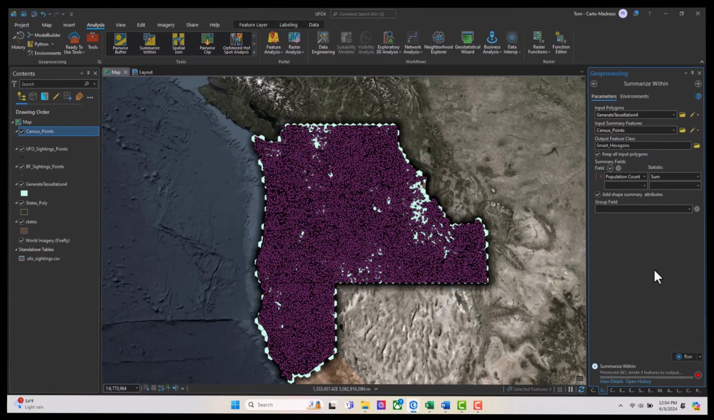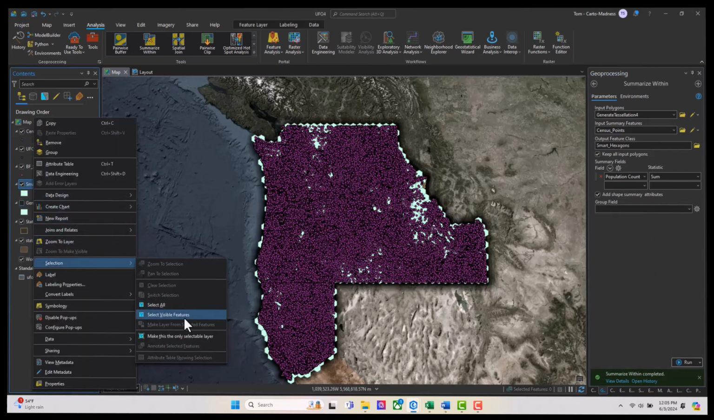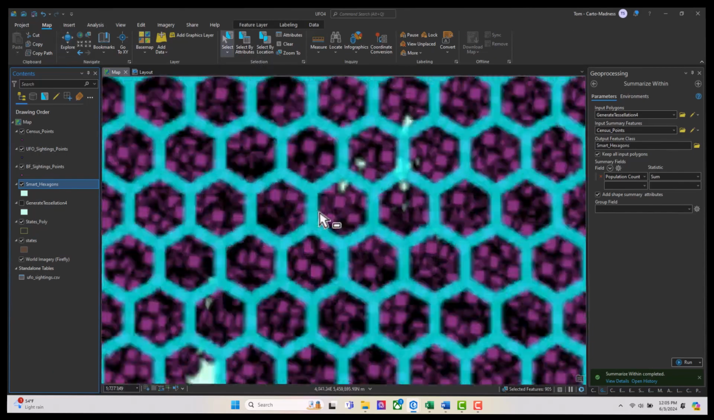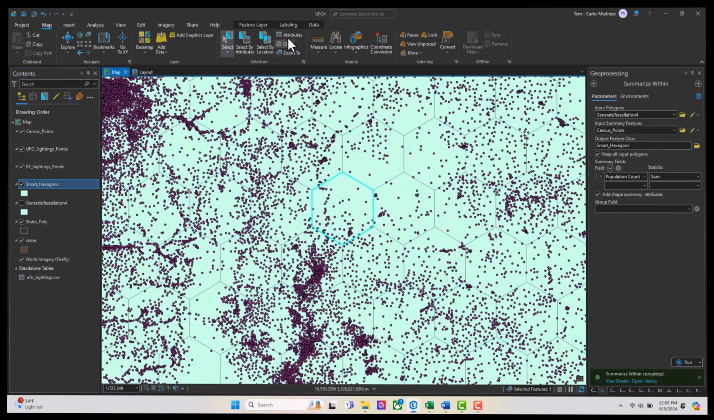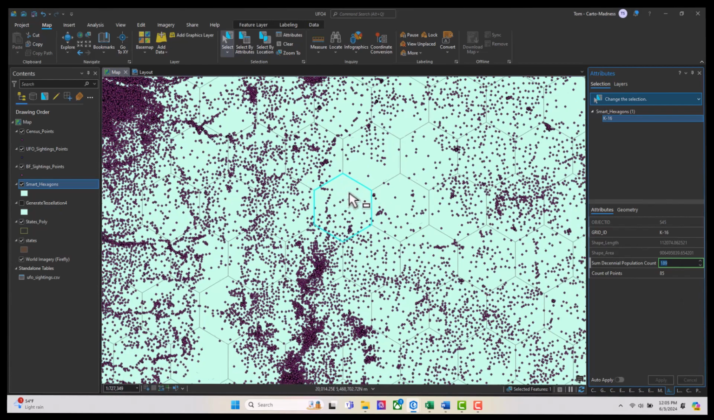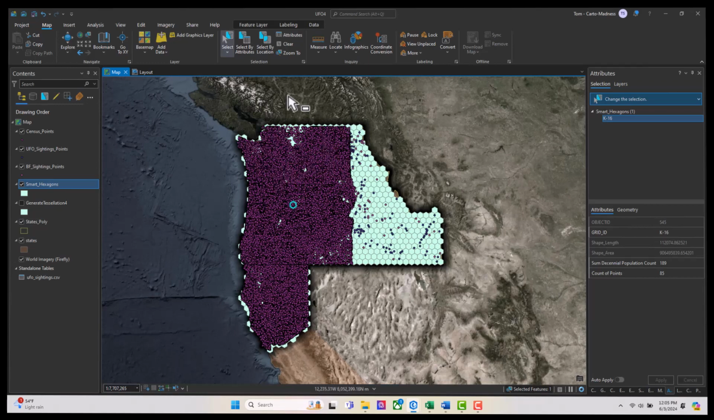That's a pretty long process, so I sped this up significantly. There are a lot of points there and a lot of simple math. So it takes a bit of time, but there we go. We're done. So now let's take a look at our smart hexagons and see just how smart they've turned out to be. Let's try one right here. And sure enough, we have a housing count, a count of points, and a population. Exactly what we're looking for. Great.